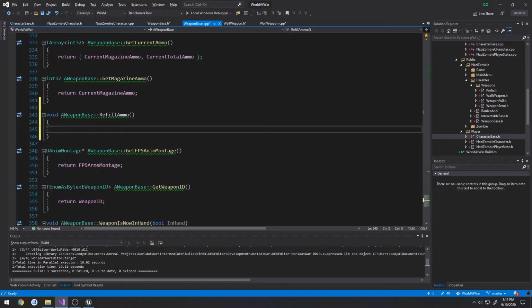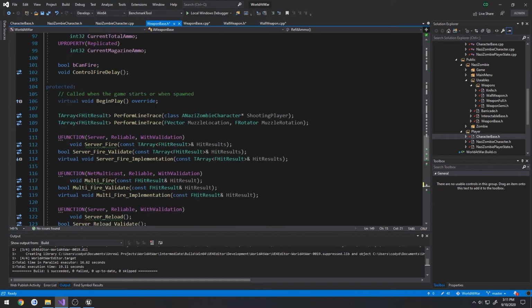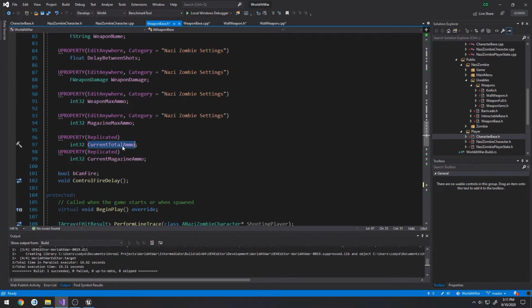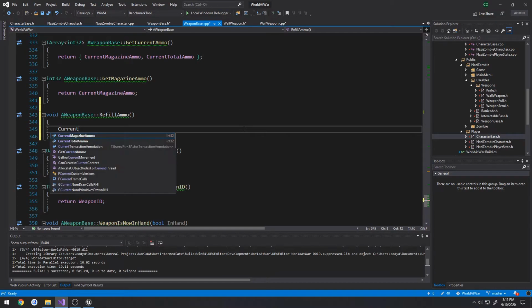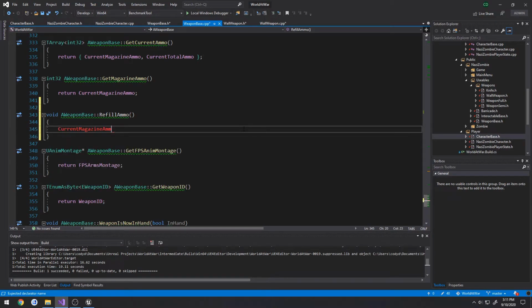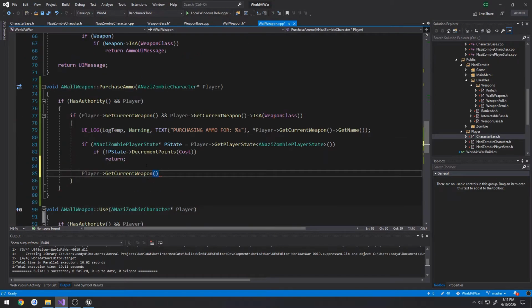What this is going to do is, let's look at our variables. So we have current total ammo and weapon max ammo. We want current total ammo to jump up to weapon max ammo. So what we're going to do is current total ammo equals weapon max ammo, like so. So from wall weapon, when we purchase the ammo, we want to call refill ammo. I'm going to go ahead and compile.